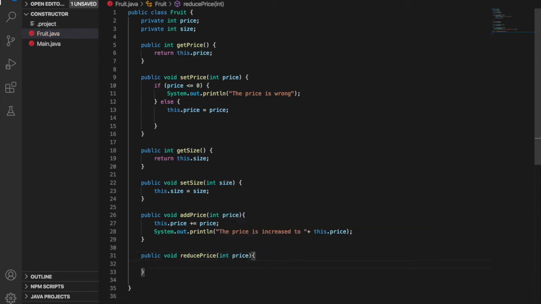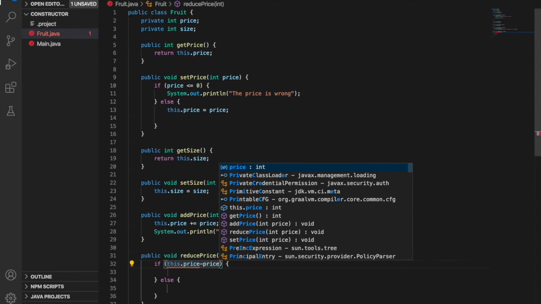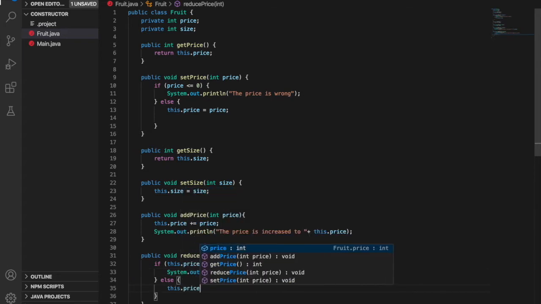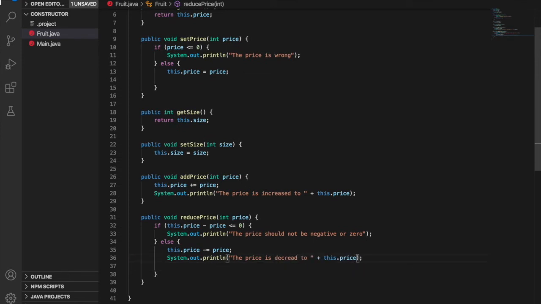And then we have to check something, that whether it will become negative. If this.price minus price is less than or equal to 0, we will print out the price should not be negative or 0. And then else we can set the price. So this.price -= price. And then we also print out the price is decreased to this.price.